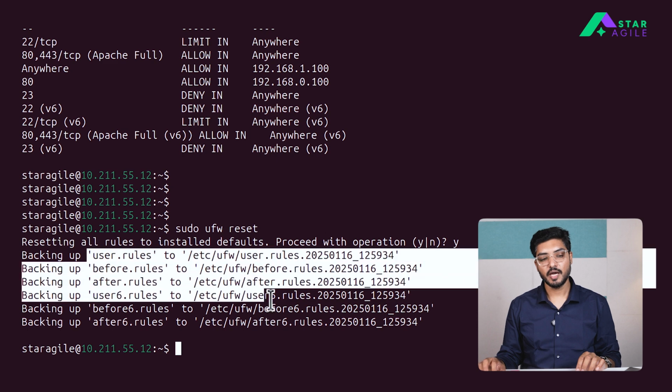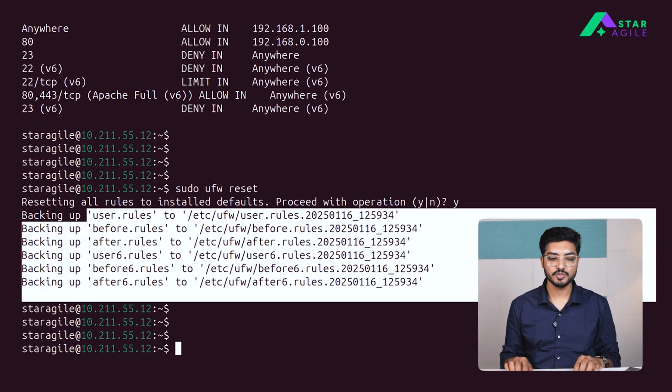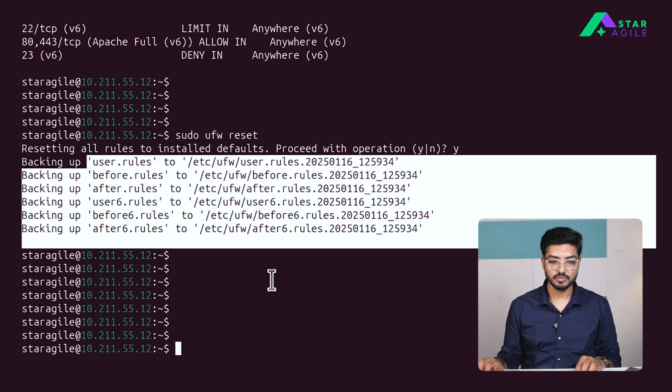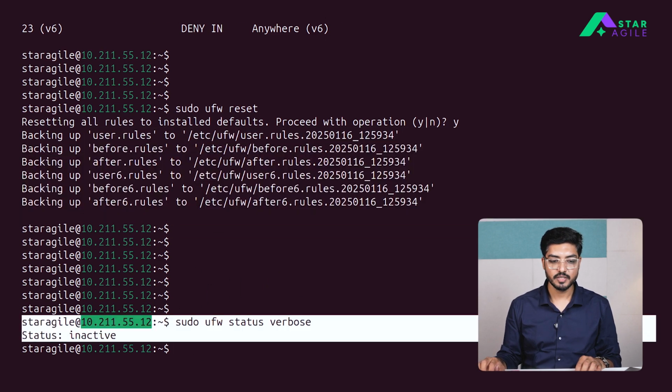So it's always good to have a backup so that you can take reference from the backups and then restore it. This is the way to do this. Always take a backup and then do the reset. Once you do the reset, you see the service is inactive and there are no rules currently set up for UFW.